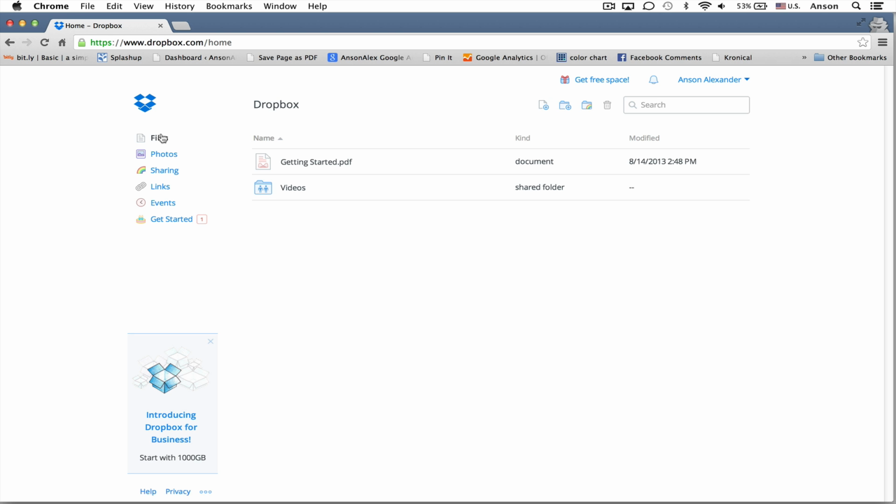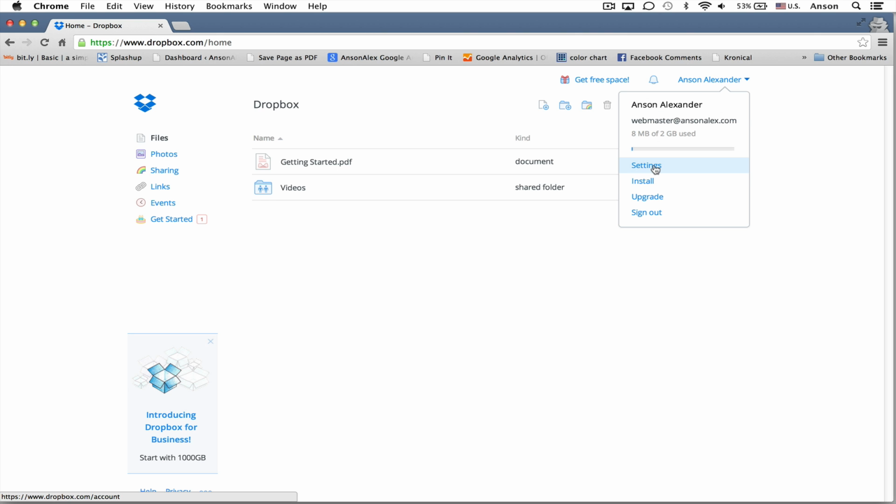I think one last thing I'd like to show you is that if you ever need to change any of your account settings, you can go up here to the top where it says your name and click on the drop down, and you can go to your settings. This is also the area where you can see how much space you've used here in Dropbox. So you can see I have 2 gigabytes of space available to me, and I've only used 8 megabytes. At some point, if you fill up your space, you can always upgrade to a paid version of Dropbox because the free version comes with 2 gigabytes here.